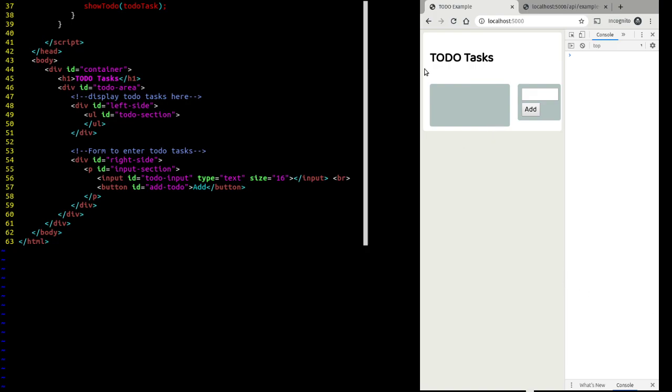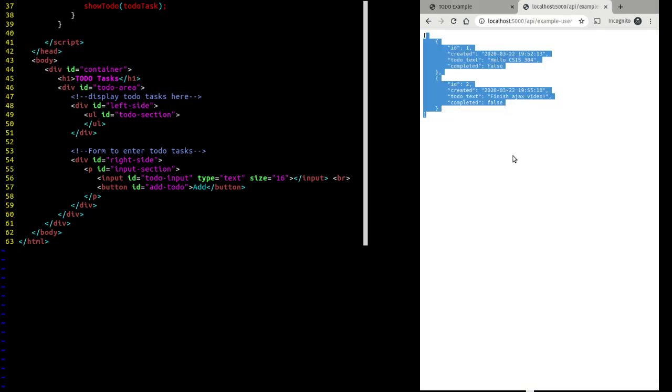Ajax with jQuery. Let's do it. In this video, I'm going to essentially just repeat my other Ajax video, but this time using jQuery. I have a to-do application here. I want to load to-do items from my REST API over here.